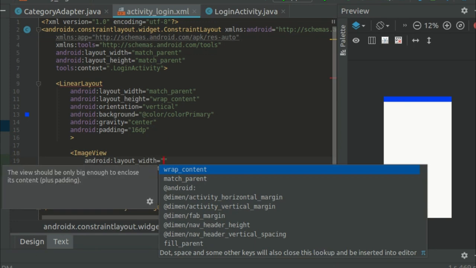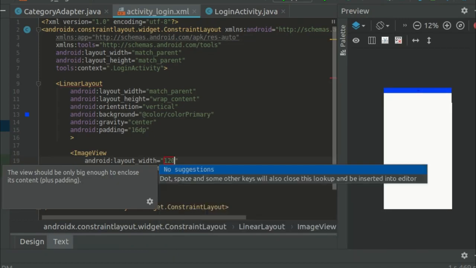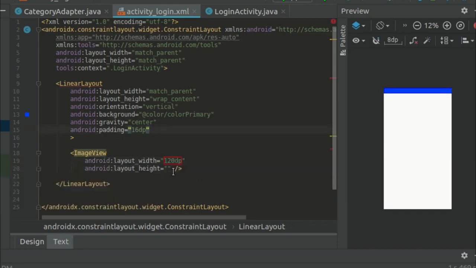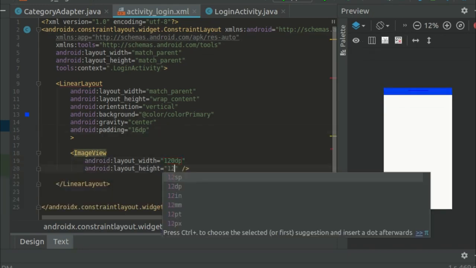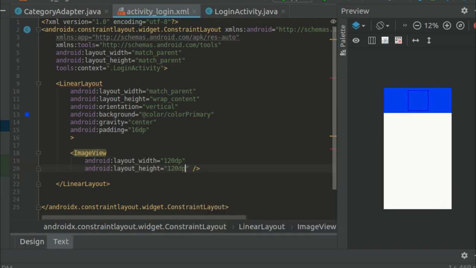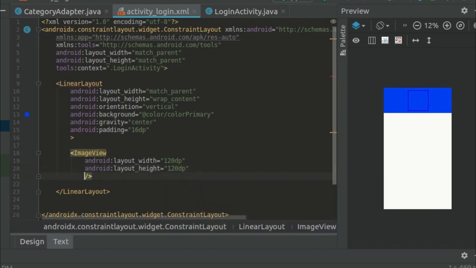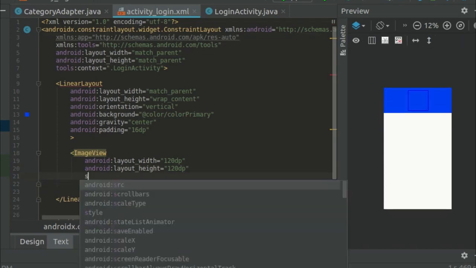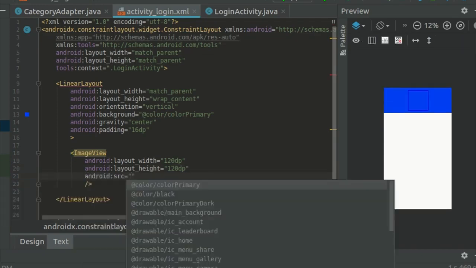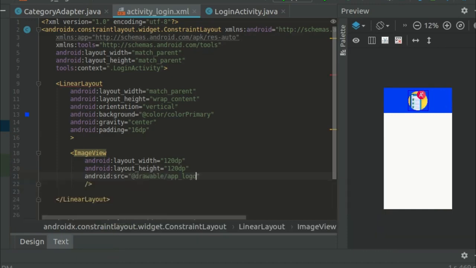Now in this layout we want an image view for our logo. Let's say its height and width 120 dp, 120 dp, and its source is our app logo. Okay, so this is our logo.